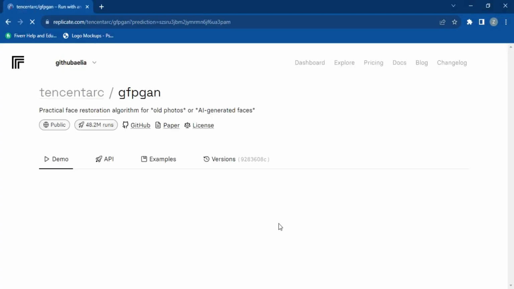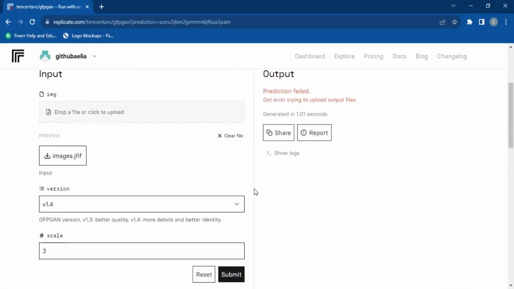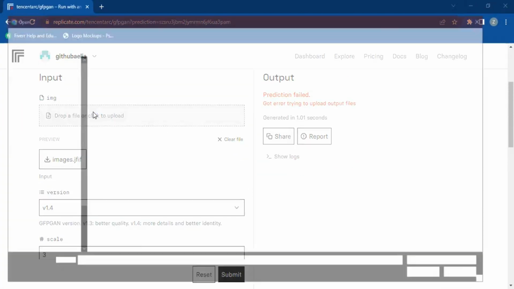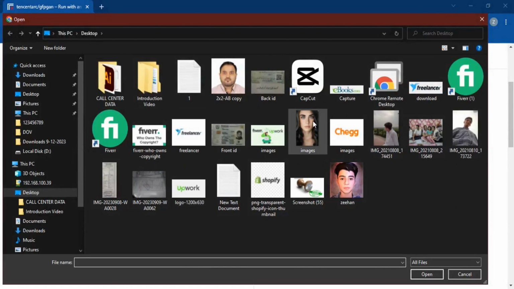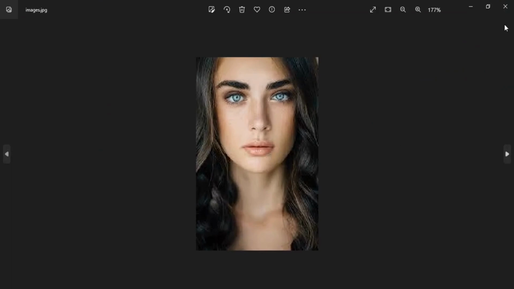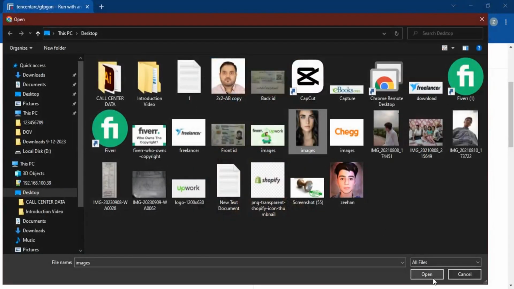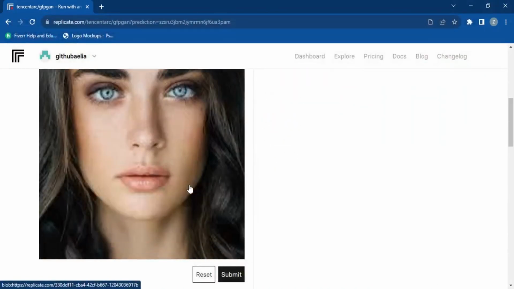You will be redirected to this website. Now just upload your photo by clicking here. Select the photo. As you can see, the quality of this photo is very poor and is pixelated. I select this photo, then scroll down a little.